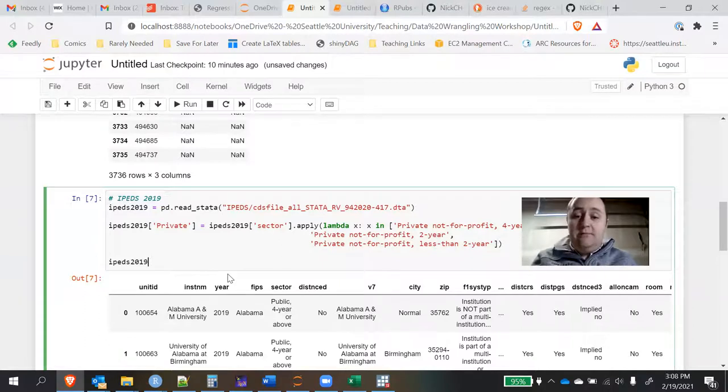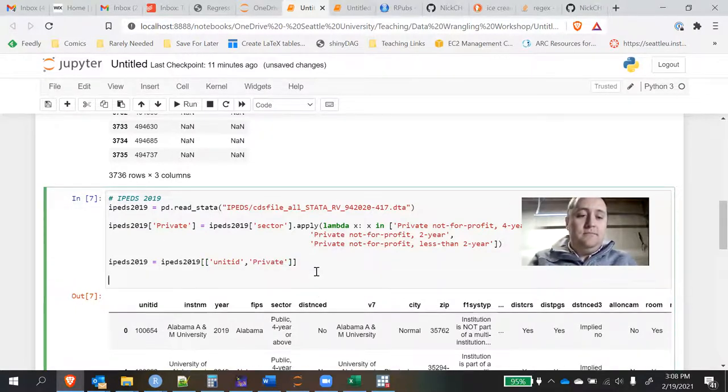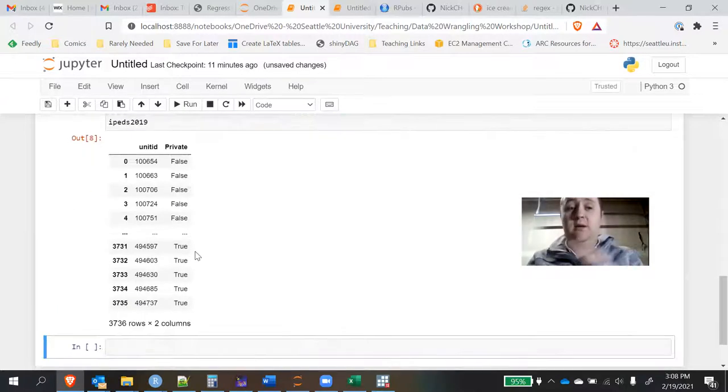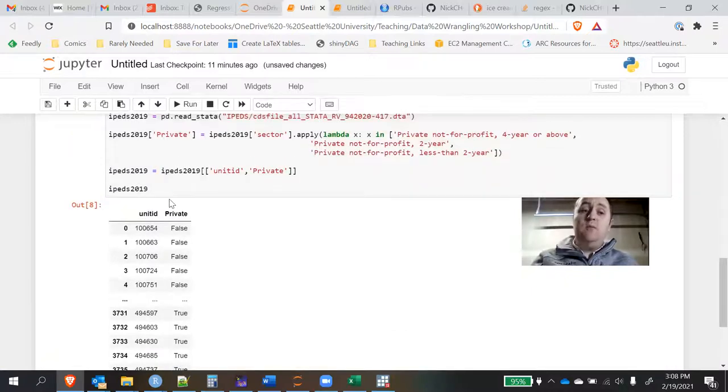Now we can think about what columns we want to keep. We want to keep, obviously, our private variable. We're also going to need unit ID to link up with the iPads 2018. So we're just going to have those. Great. So now we have our private variable and our unit ID, and we can start merging things together as well.